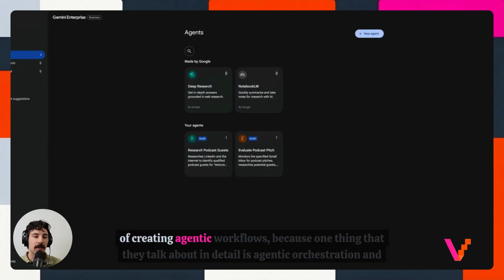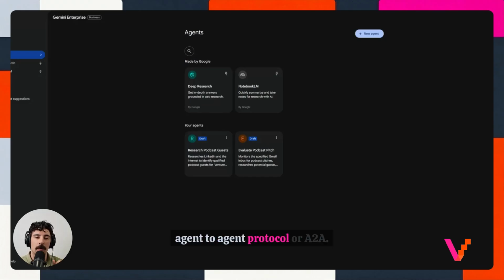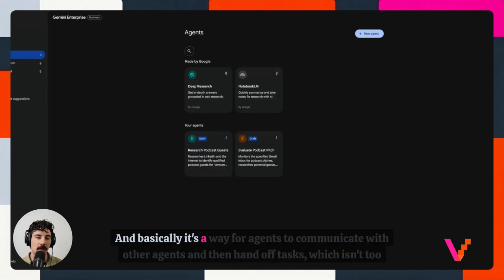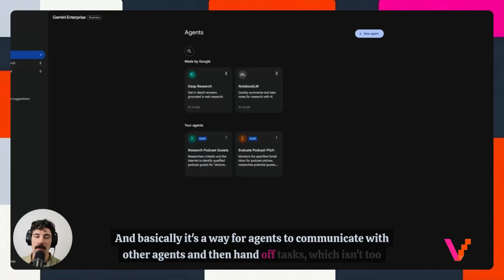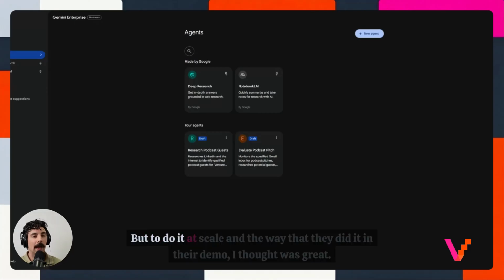creating agentic workflows. Because one thing that they talk about in detail is agentic orchestration and agent to agent protocol, or A2A. And basically, it's a way for agents to communicate with other agents and then hand off tasks, which isn't too crazy. Like, it's been around for some time. But to do it at scale and the way that they did it in their demo, I thought was great.